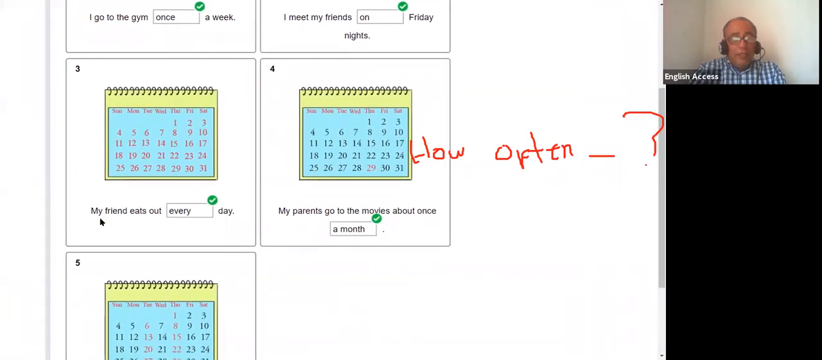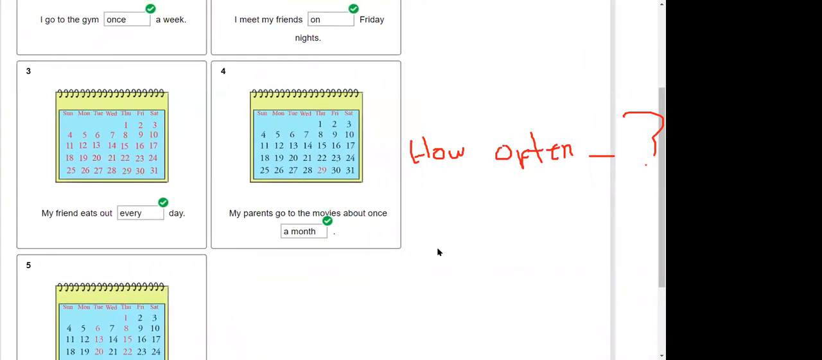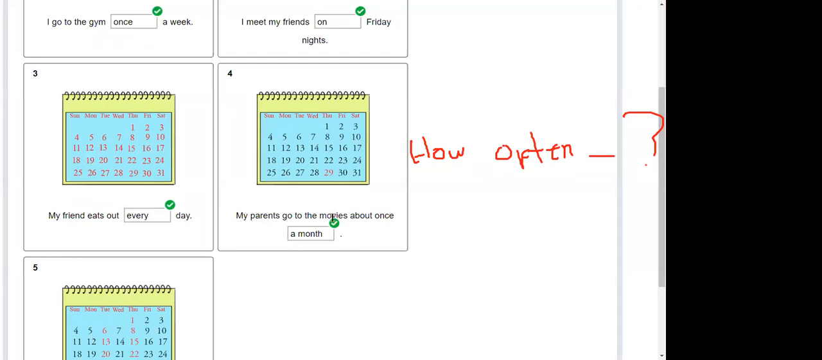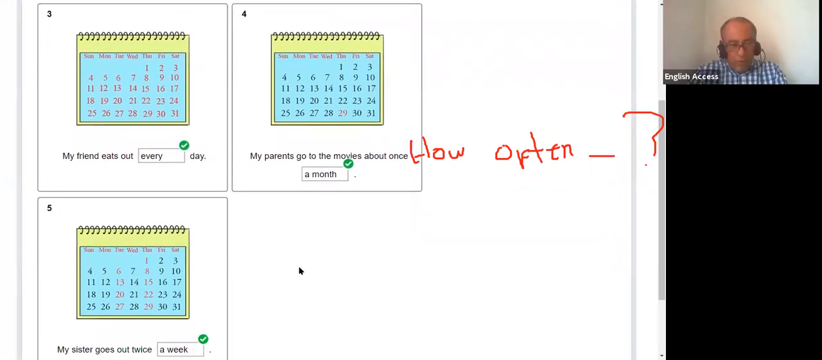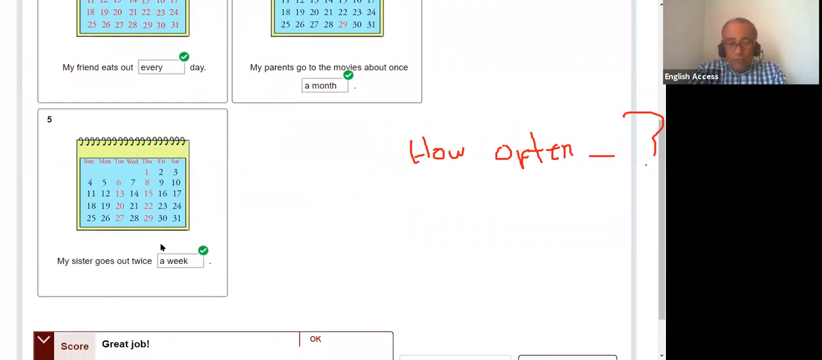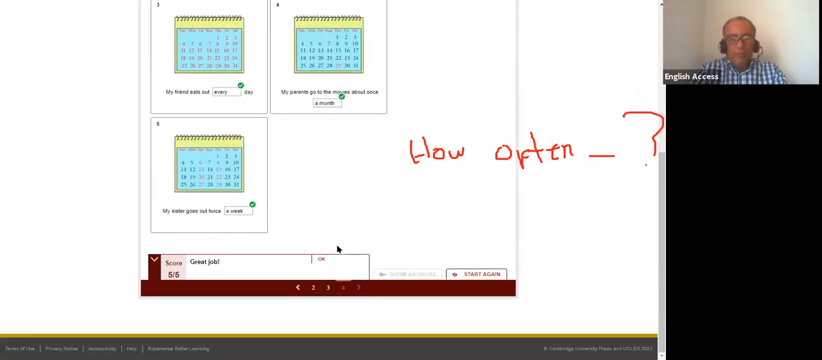Fatima, how often does your friend eat out? My friend eats out every day. Very good. Carolina, how often do your parents go to the movies? My parents go to the movies about once a month. About once a month. Very good. And finally, Fatima, how often does your sister go out? My sister goes out twice a week. Twice a week. Very good.